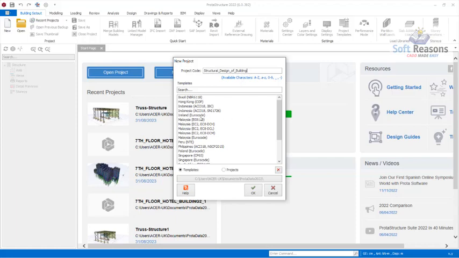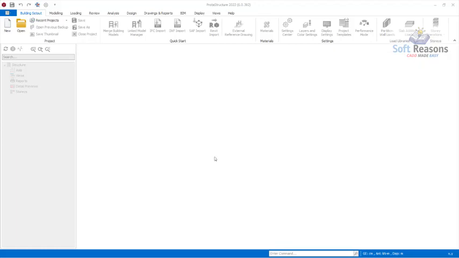So the next thing you need to do is to select your code of practice depending on your country of residence. We have various codes right here, but for the sake of this course, we'll be considering the United Kingdom Eurocode for this design. So you get the code template selected, click on OK. You have to just give the program some seconds to load the United Kingdom Eurocode template.